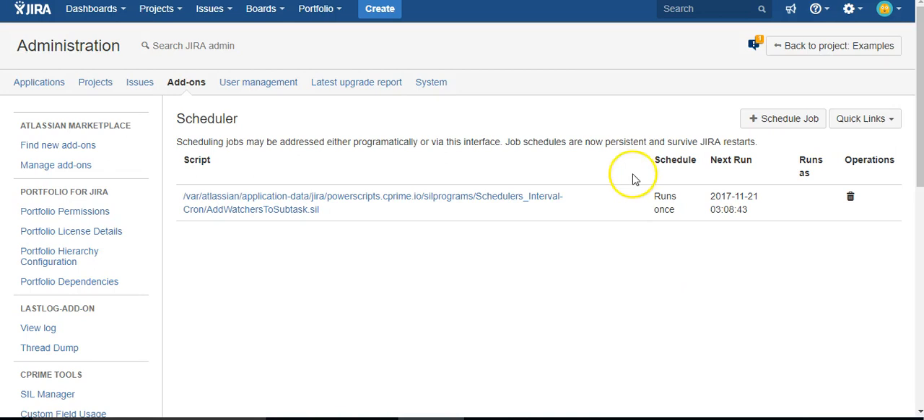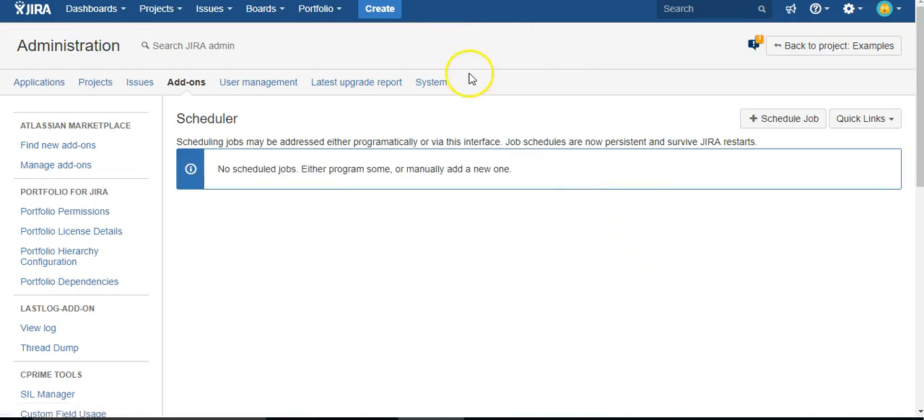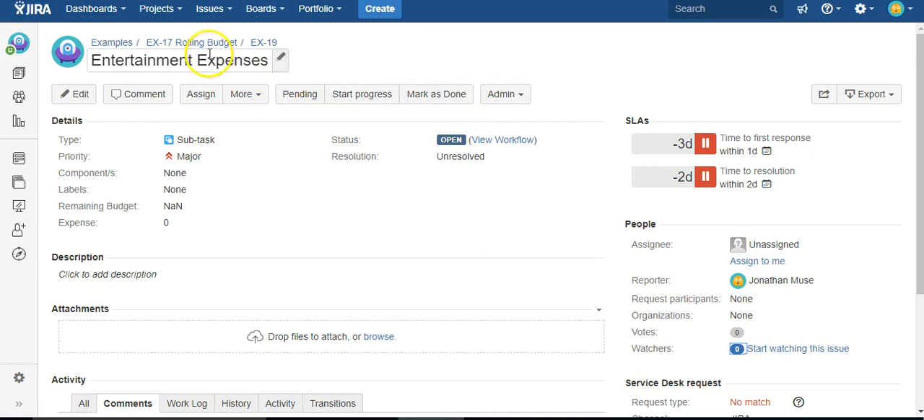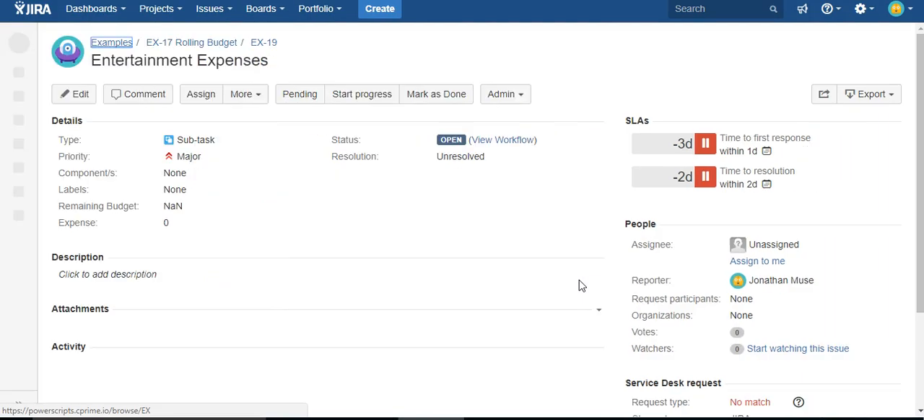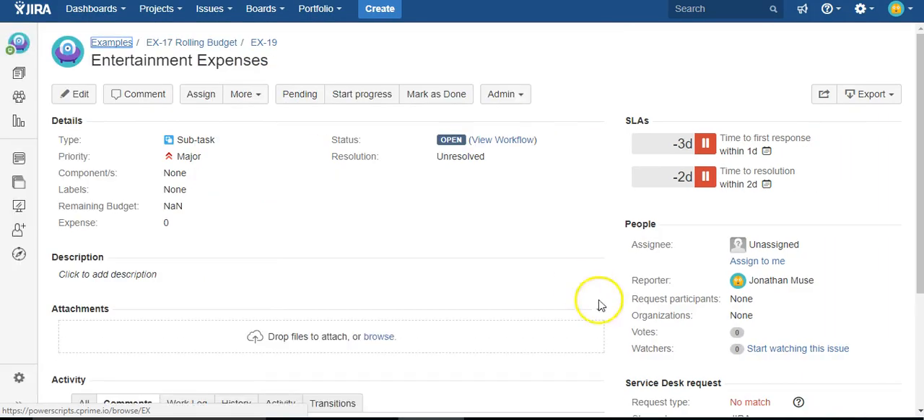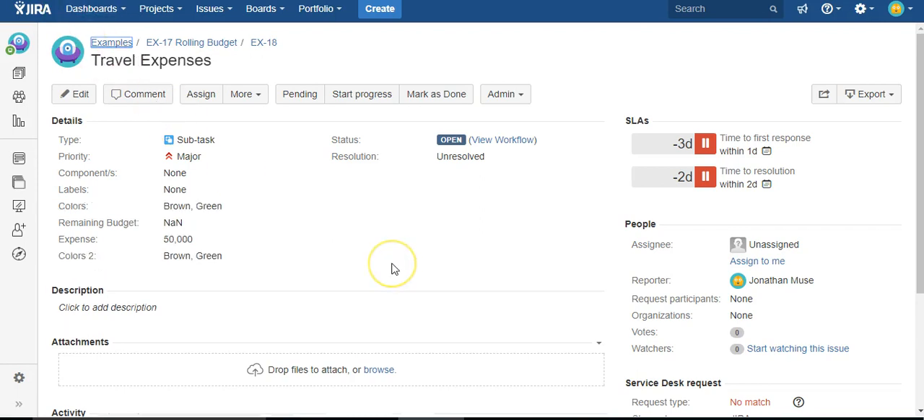And this should run, and in a couple seconds I can refresh this window, and it'll actually disappear because I didn't want it repeatable. I only wanted it to run once, as it says here, run once. And now it's gone. But if I look at my subtask here, which currently has 0 watchers, and I refresh the page, we still have 0 watchers. Yay!